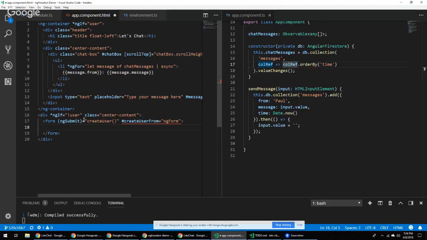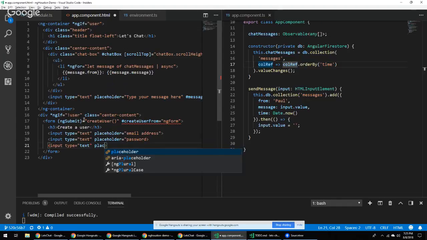All right, so within this form, we're going to drop in an H3 and say create a user. Then we need some inputs. And in particular, I need an input to capture the username, password, and display name of our new user. So placeholder, email address, placeholder, password, and placeholder, display name.